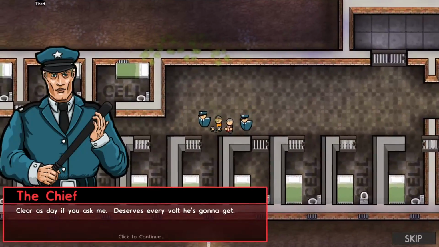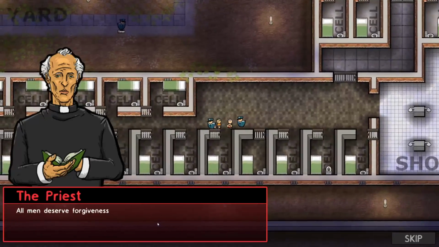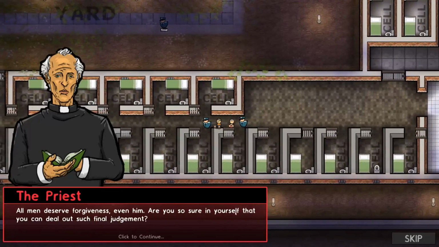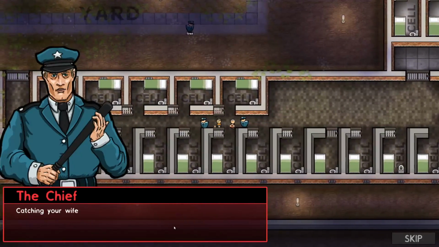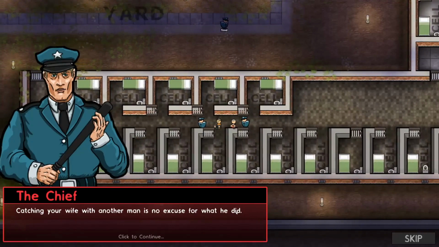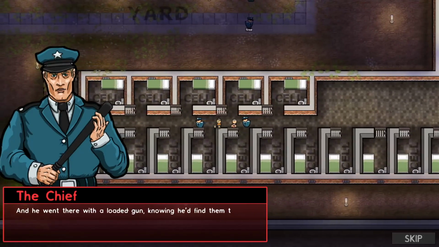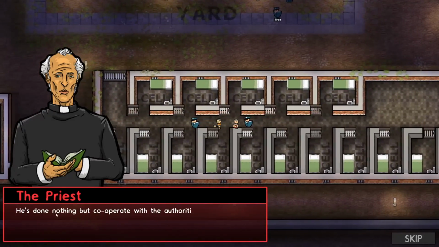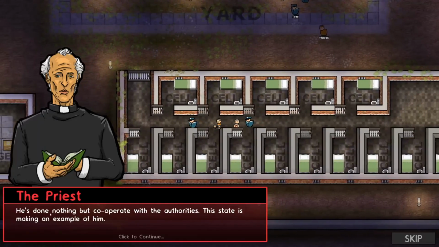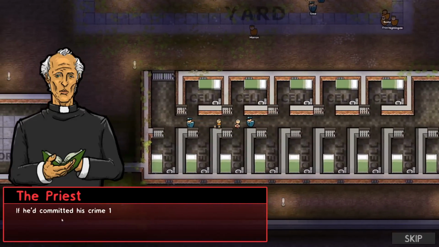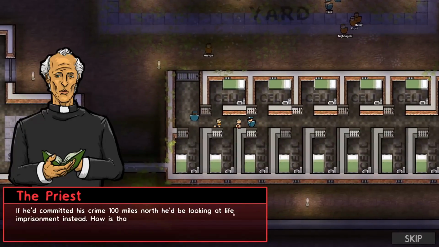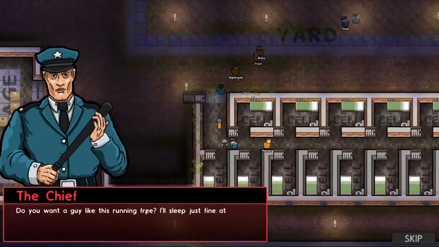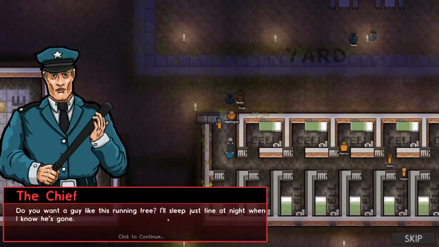Clear as day, if you ask me, he deserves every volt he's gonna get. All men deserve forgiveness, even him. Are you sure? Are you so sure in yourself that you can deal out such a final judgment? Catching your wife with another man is no excuse for what he did. And he went there with a loaded gun, knowing he'd find them together. That's double premeditated murder. He's done nothing but cooperate with the authorities. The state is making an example of him. If he'd committed his crime 100 miles north, he'd be looking at life imprisonment instead. How is that justice? Do you want a guy like this running free? I'll sleep just fine at night knowing he's gone.